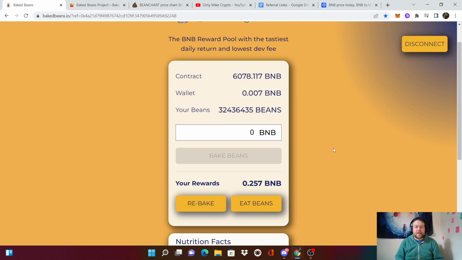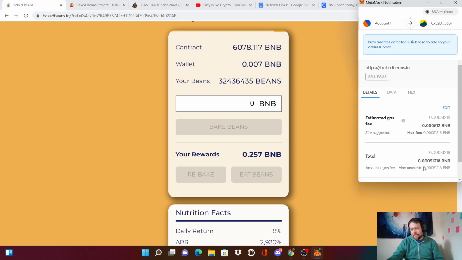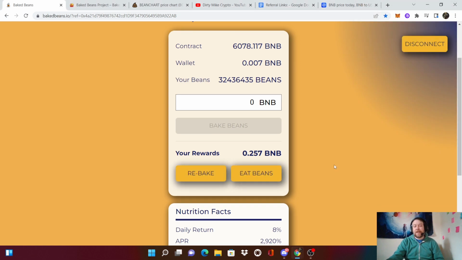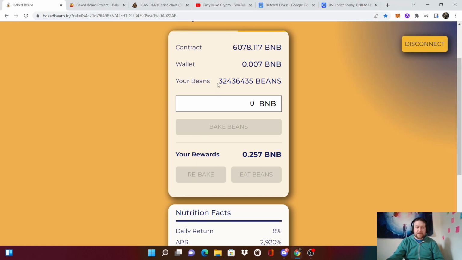All right, so if you guys have done this, you guys know what to do. If I wanted to take profits, I could eat it, and then I would hit this button, which I'm not, and give me gas. It would cost gas to get it. Now I'm gonna hit the rebake and pay the gas. And now with rebaking, it's basically gonna buy some new beans and give me a whole bunch more.